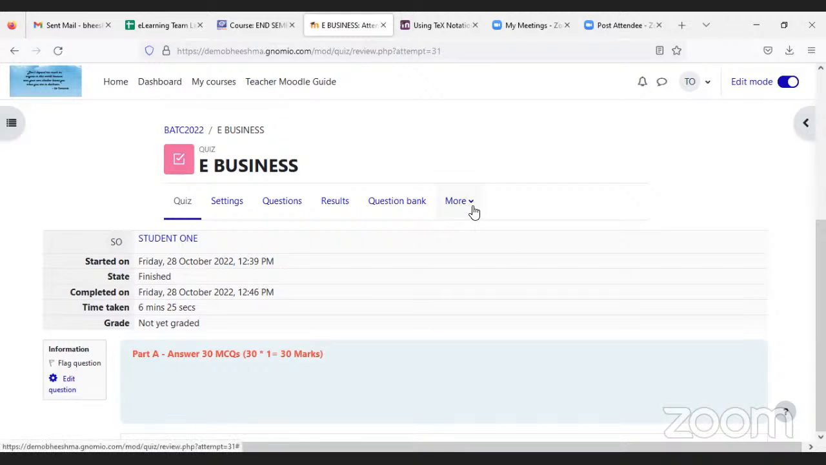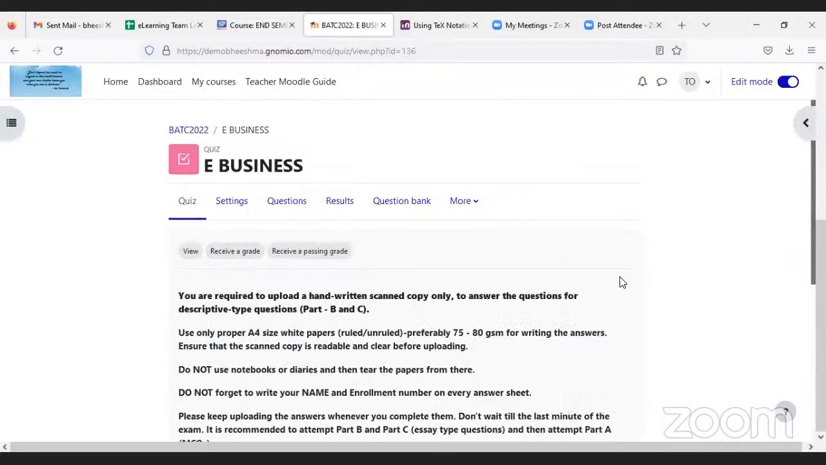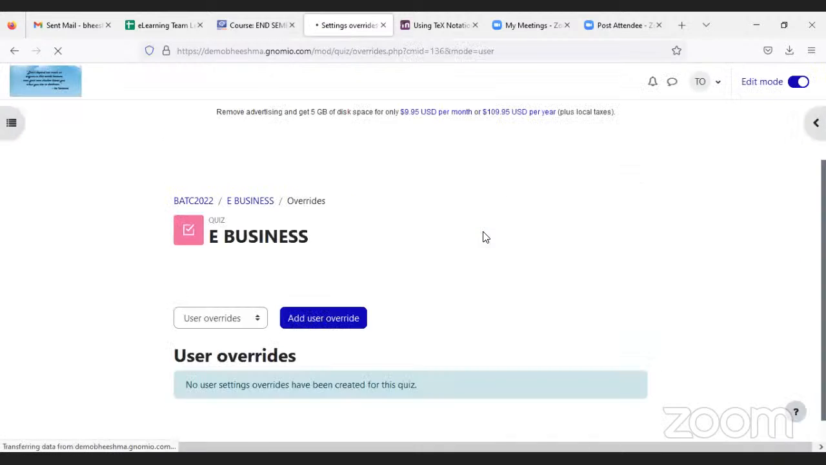User override is for one or two students. If we have multiple, say ten students in a group, then you can group them. First, you need to group them, that is important. Groupings, as we have done for the TA group at that time, right? So we will go to overrides.